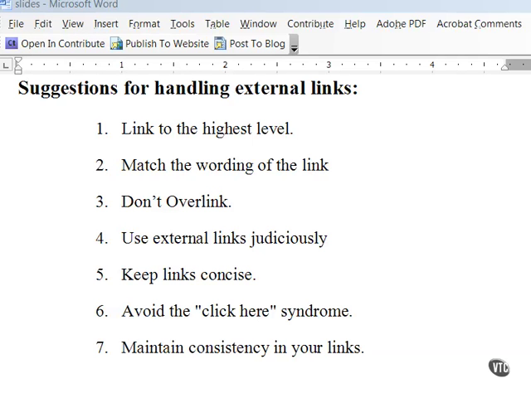Number 6 is avoid the click here syndrome. Advertising your links is unnecessary. Since most links are underlined and colored, readers' eyes will already be drawn to that linked text. Dotting your pages with click here, click there, click here is rather redundant. By the time a visitor reaches your page, they've certainly figured out how to follow a link. Instead, embed your links gracefully into the natural flow of your copy.